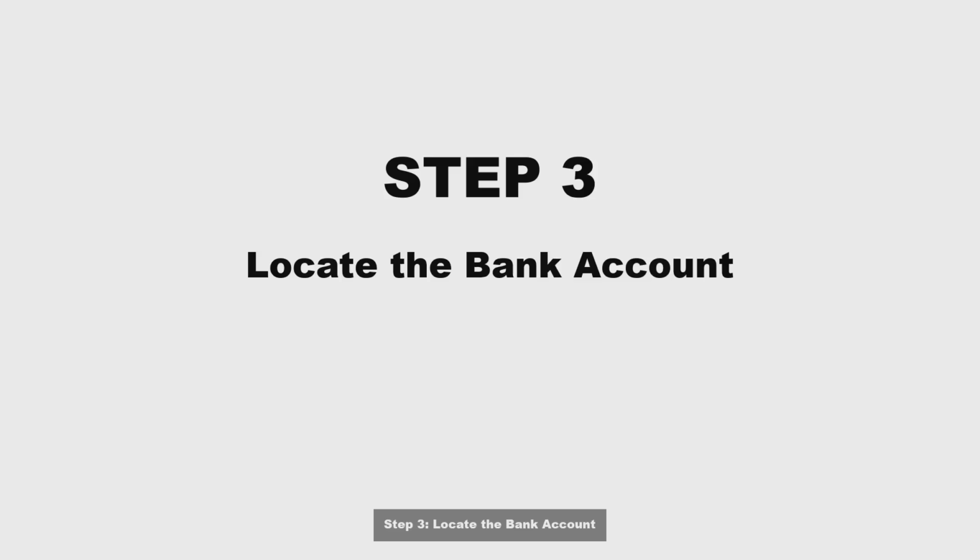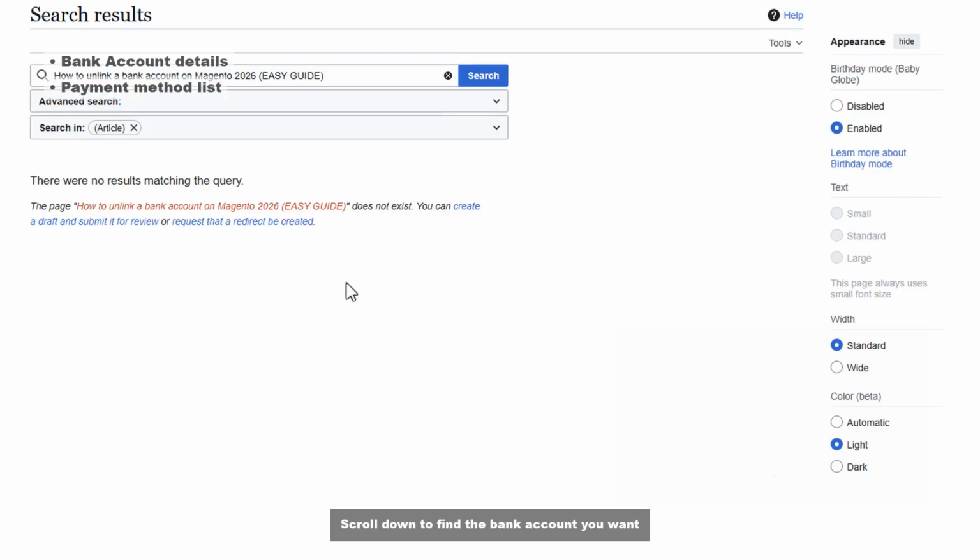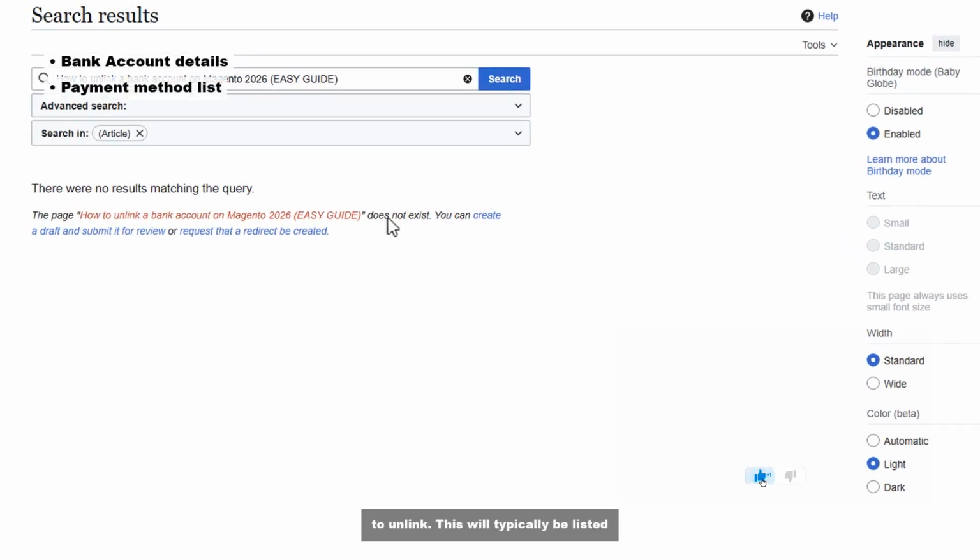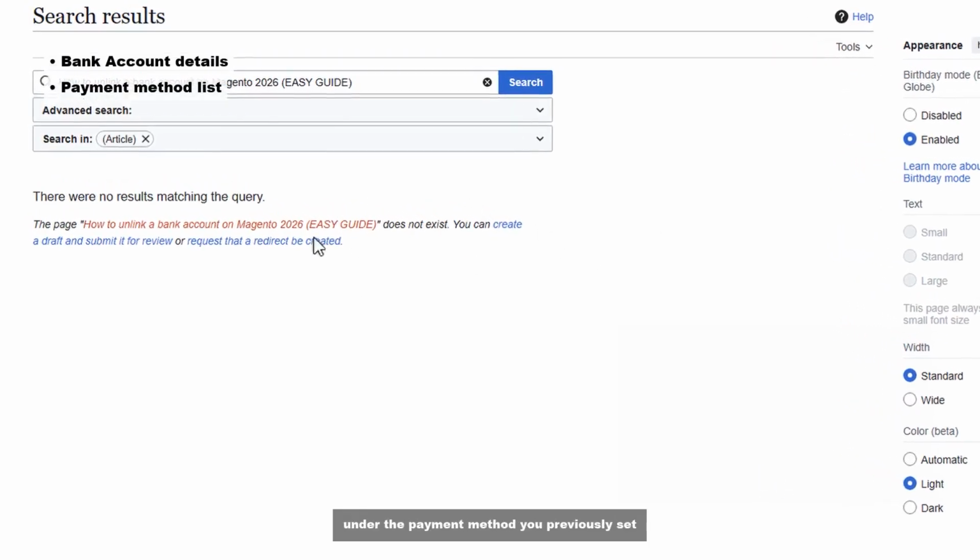Step 3. Locate the bank account. Scroll down to find the bank account you want to unlink. This will typically be listed under the payment method you previously set up.